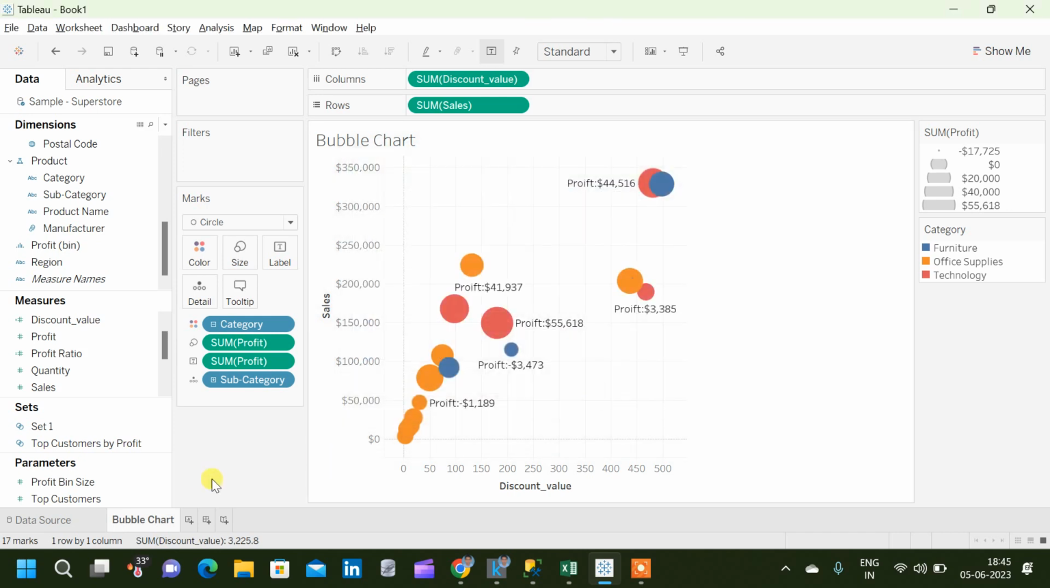So this is how we create a bubble chart in Tableau. Also, there are multiple variations of bubble chart we can see in another video.